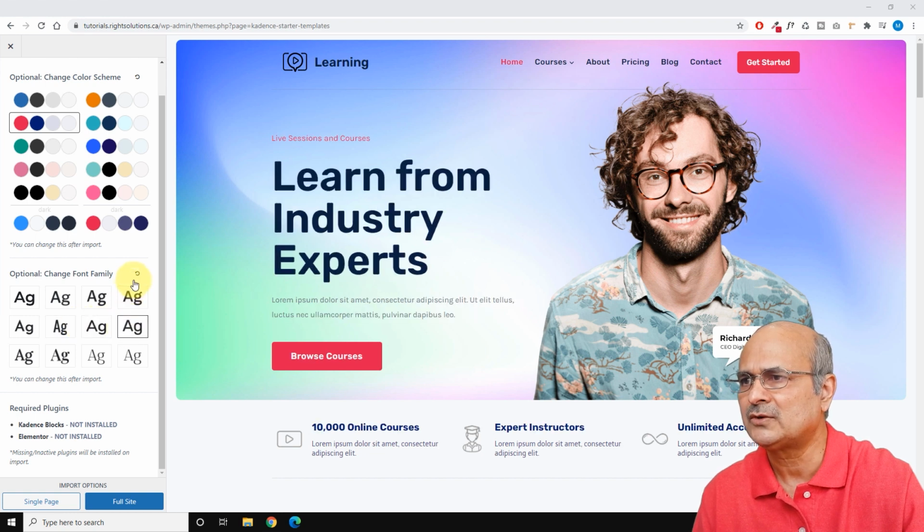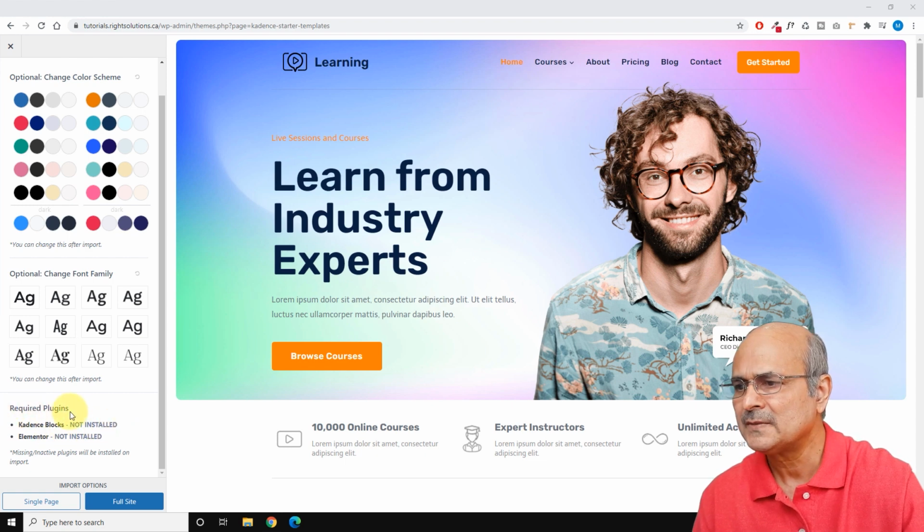So let's reset back to the default, and now it also shows you which plugins are required for this template. It shows us two plugins. Cadence Blocks, this is for the Gutenberg blocks. The next one is Elementor, which is the page builder.